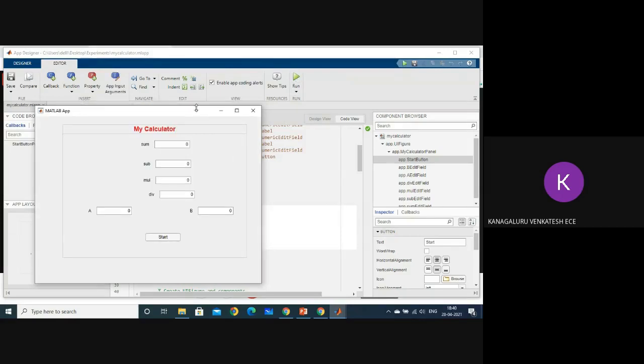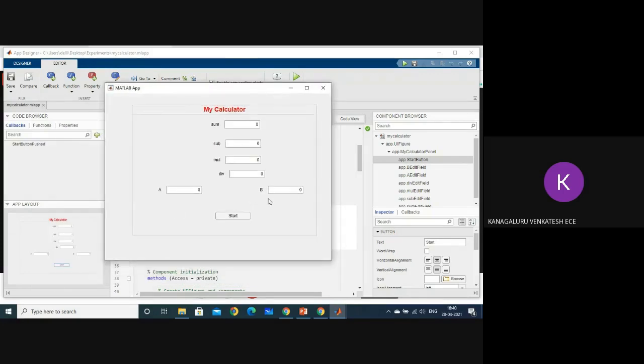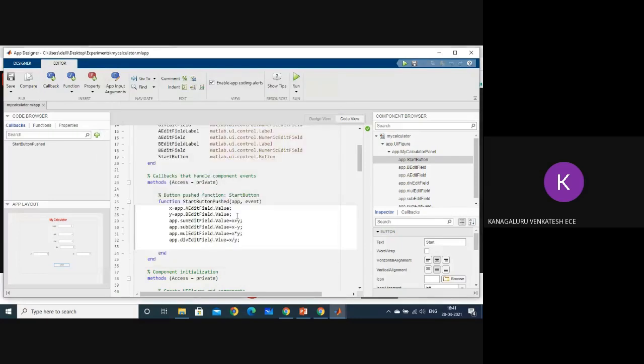See here. Any student tell me any value? What can I enter here? A value 10 I'm entering. B value 20. I'm just going to press start button. It is throwing error. We are supposed to identify where we have made a mistake. Somewhere you see it is showing unrecognized property VLUE. Where is that? Here.